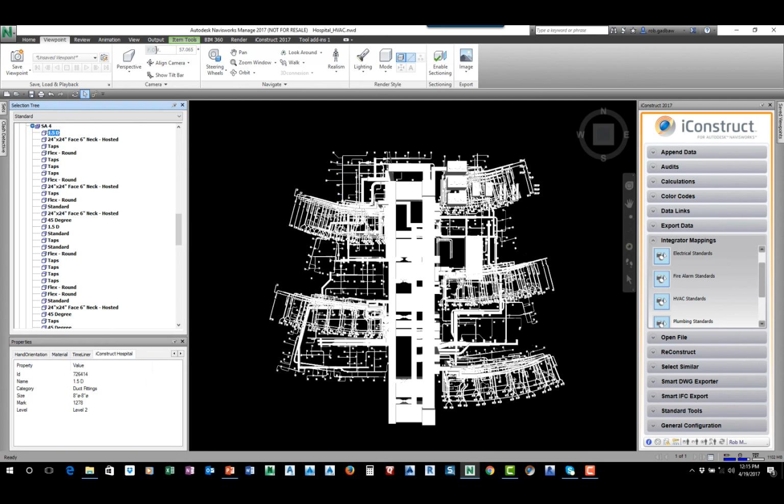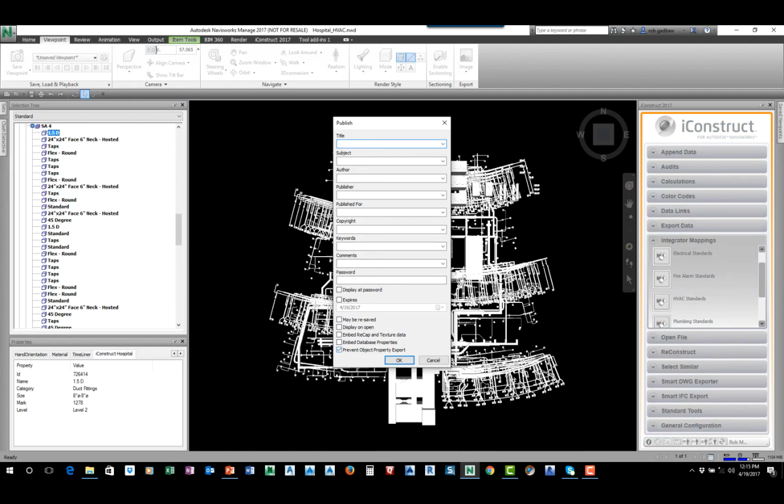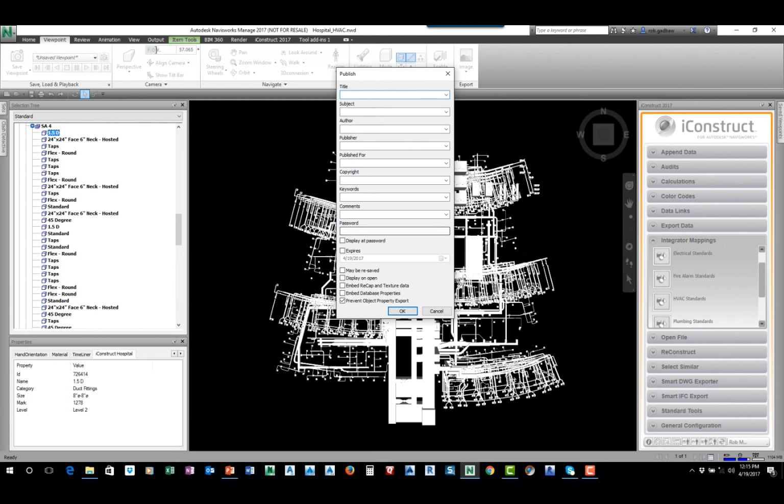If I go to an individual item, I also have that tab, and I've got the ID, the name, the category, and all this. Now, if anybody ever uses this publish command, there's an option down here that says prevent object property export. What a lot of our customers are doing now is using this tab, pulling in all the FM data before they pass this model over to the owner.